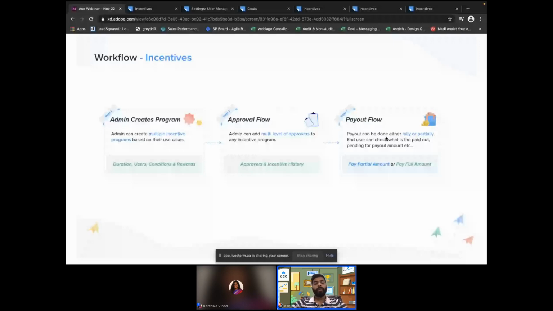As well as the end user who is using this product very actively, will get to know that I have earned this sort of incentive for a specific program. Out of that, this many has been approved, and out of the approval part, I have been paid through a bank account or UPI account or any voucher or something like that. So they will have clear information about the entire incentive life cycle. So this is the workflow.